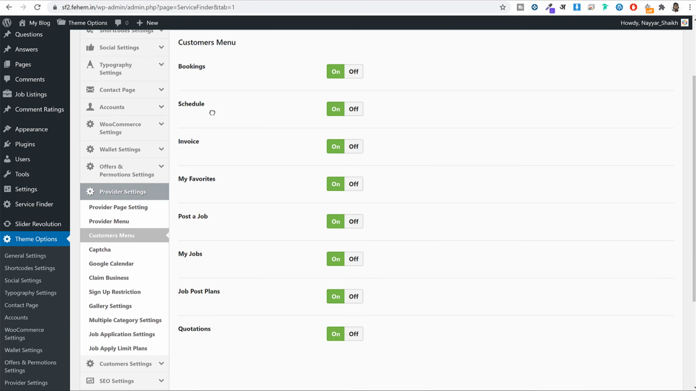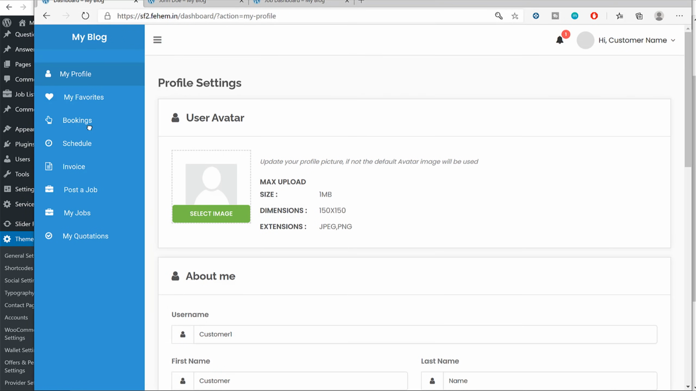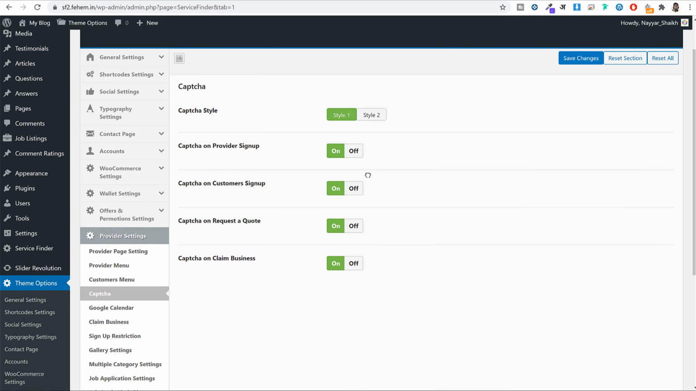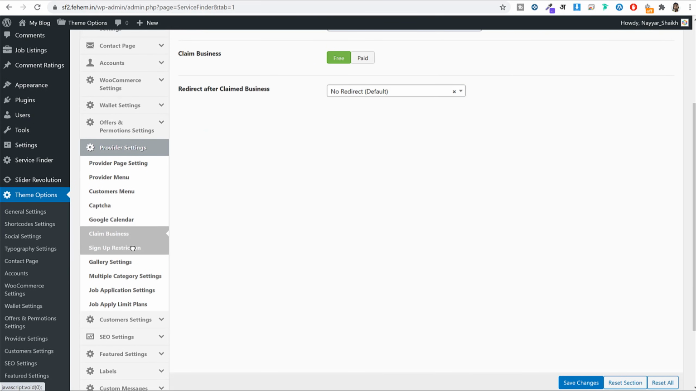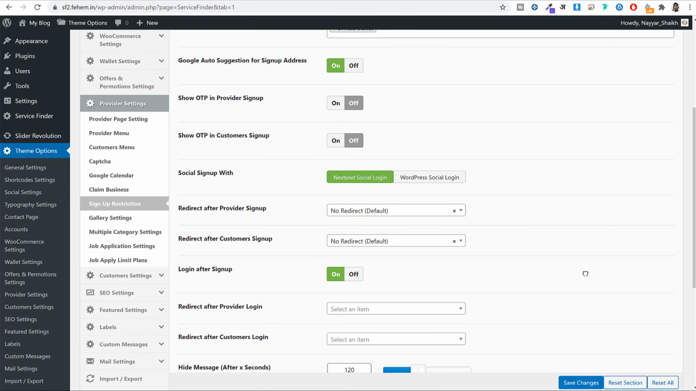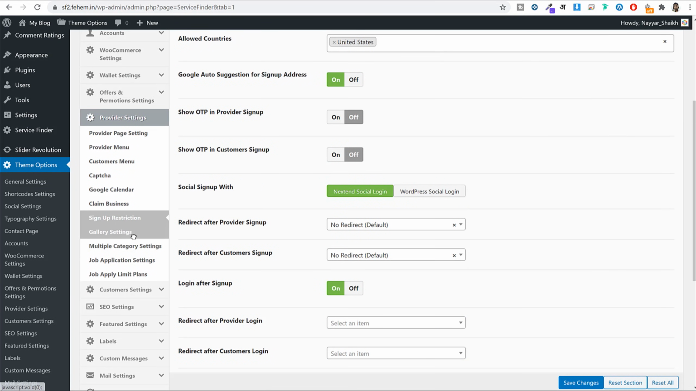Similarly, for customer menu, we have the bookings, schedule, invoice, my favorite, all these options. If you see the customer option, all these options are given. If you want to hide any option, you can just hide it from here. Then for CAPTCHA, if you want CAPTCHA on any other page or pages, you can select that option. Then sign up restrictions. If you want people to sign up only from a particular country, you can type in the name of that country, and after that you can untick this. Right now anyone can sign up from any country, but if you want to allow only certain countries, you can type in the name of that country over here. All right, and the rest.